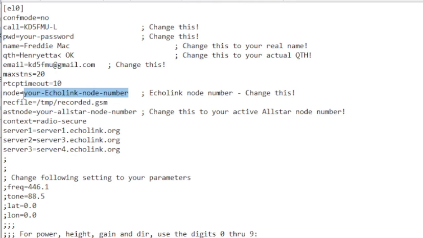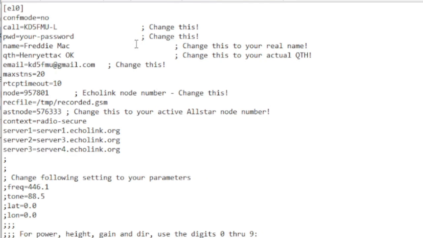And mine is 957801 for my KD5FMU-L EchoLink link. A -L designator is considered a simplex link, a single radio that communicates over the air and through its sound fob into the internet. Now we're going to skip down here to AST node equals your AllStar node number. Now in this instance it's 576333. This is the AllStar node number of the AllStar node that you are working on.